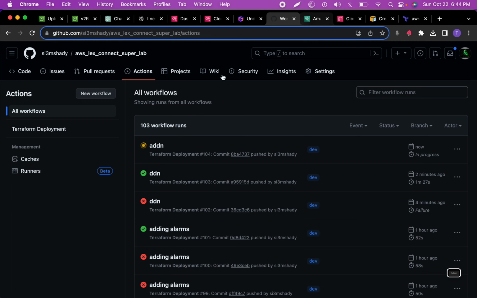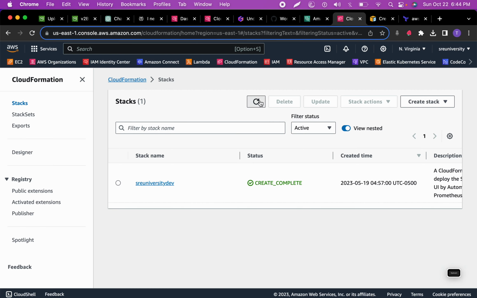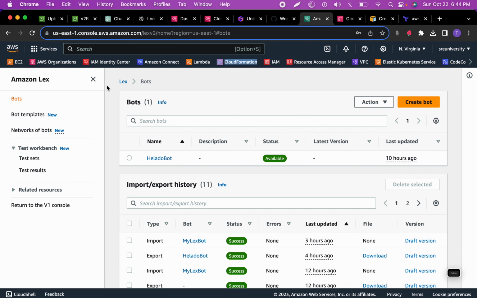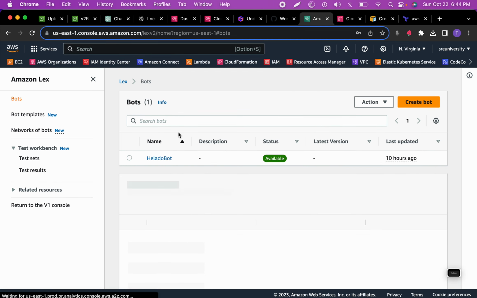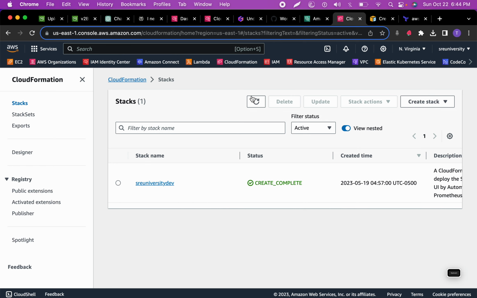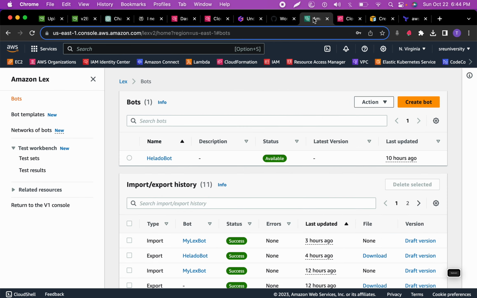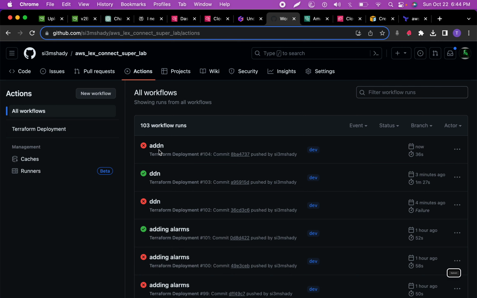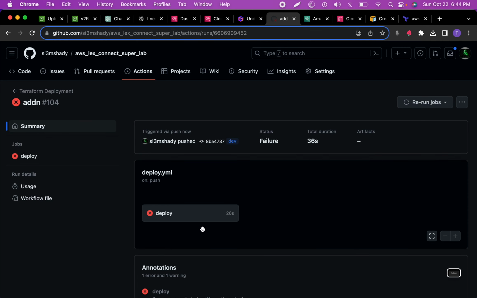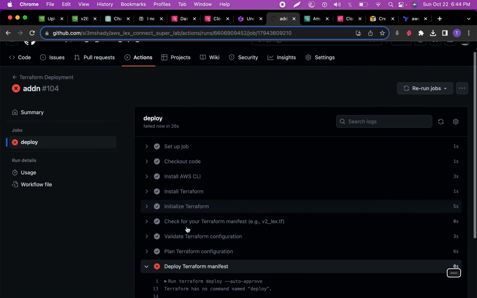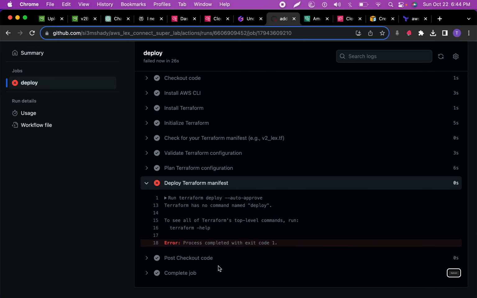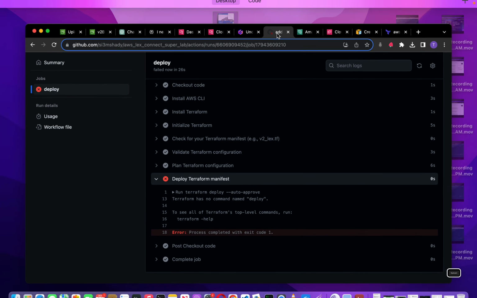So now if we go back to CloudFormation, that's where you actually want to see all this. It may take a little while, actually. Okay, I missed something. What did I miss? Apply. Okay, my bad. So Terraform apply. That's what I did.